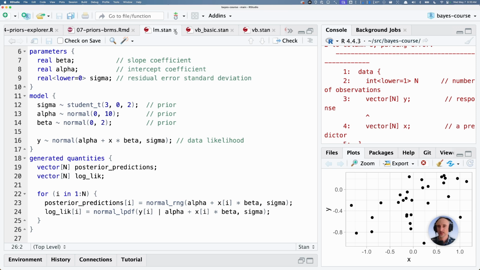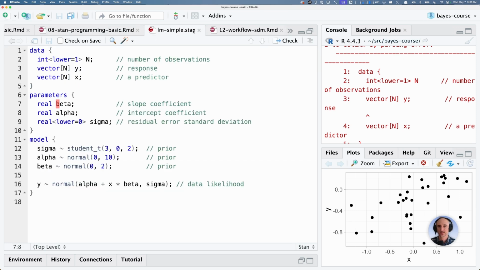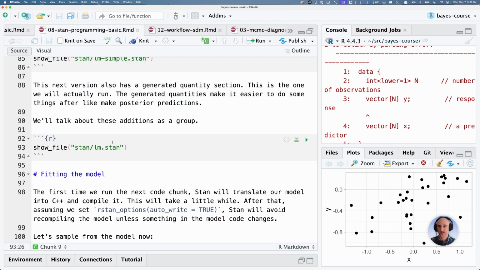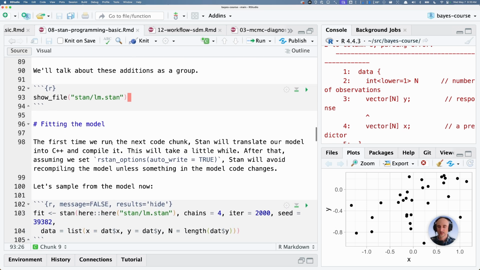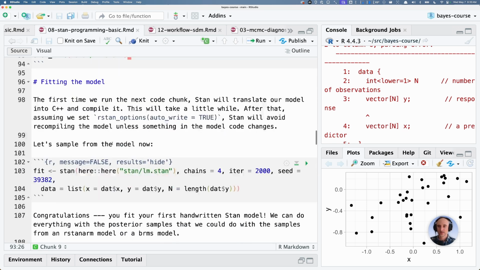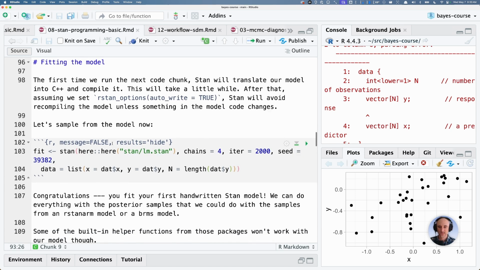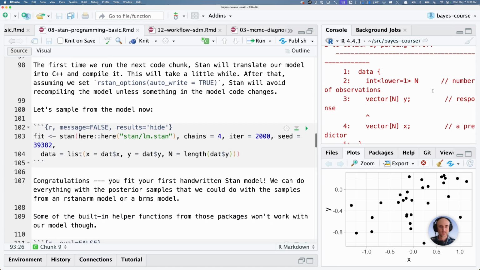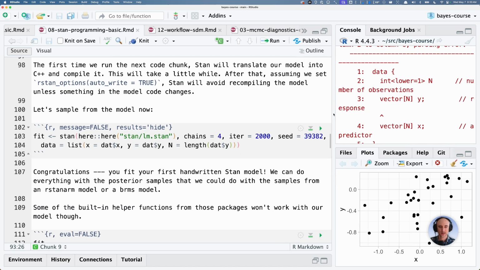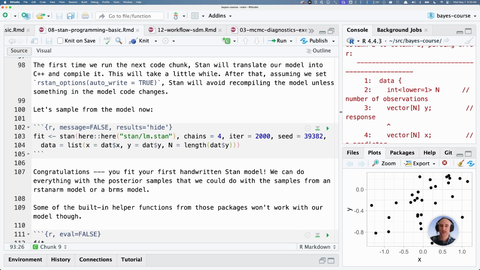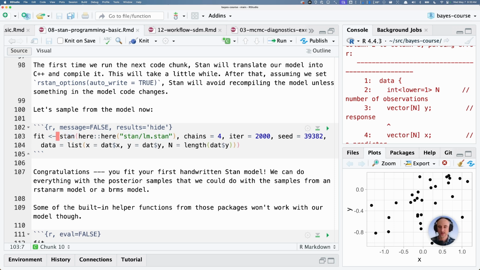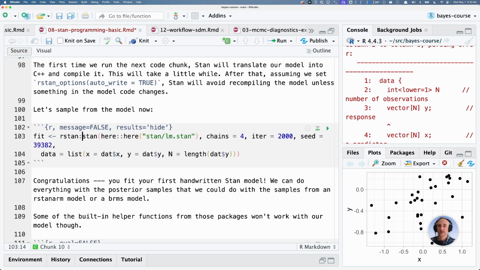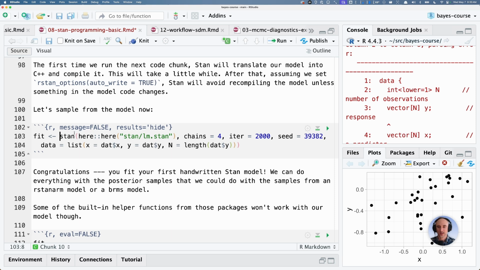Okay, I'm going to close that, close my simple file. So to fit our model, the simplest way to fit a Stan model with Stan, there are actually several ways, but the simplest way is to use the Stan function in the rstan package. So that function is within rstan. You don't need to write that because we've loaded the rstan library.